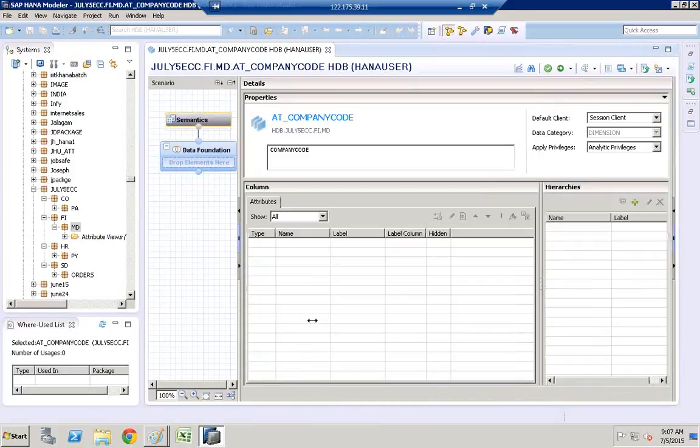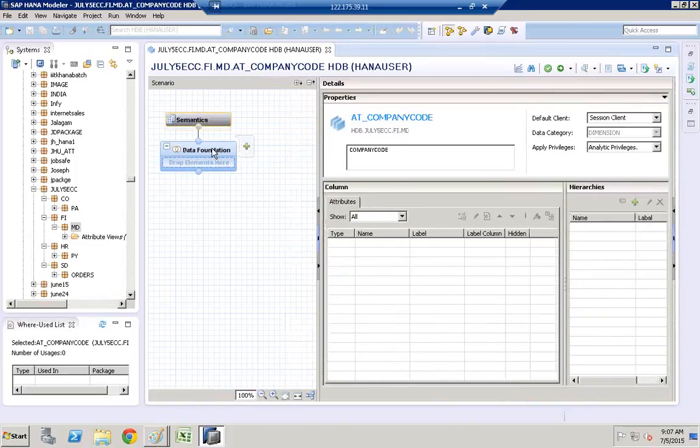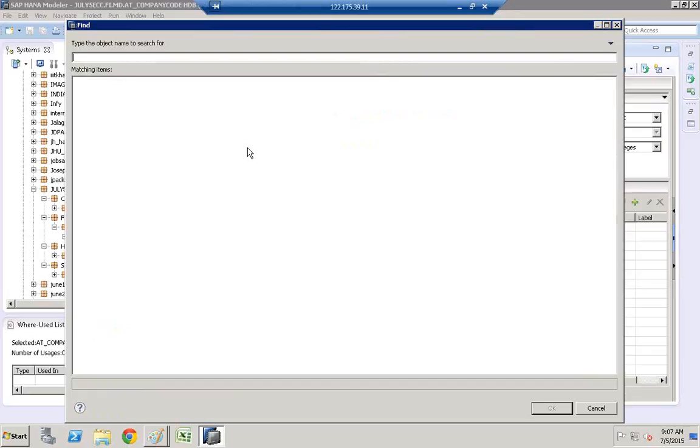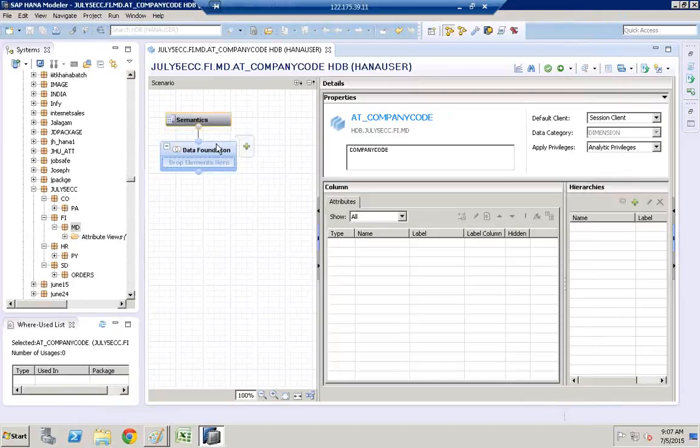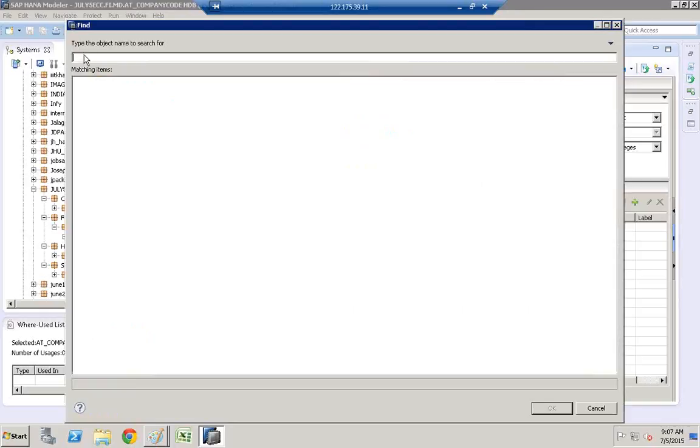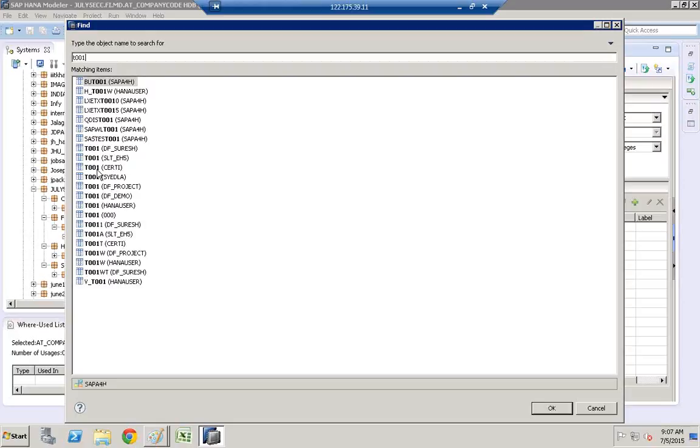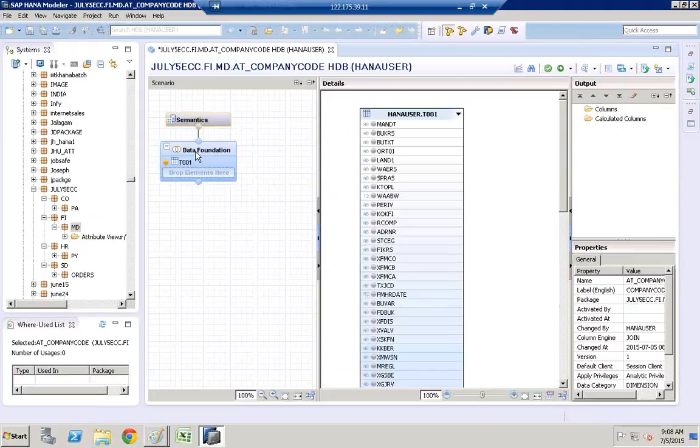Once we click finish, at the data foundation, click on the plus icon, which is add objects. We're trying to add tables, and tables are in the catalog. So let us add the T001 table. What is the schema? HANA user is the schema. So T001 from HANA user. Click OK. So what is a data foundation?